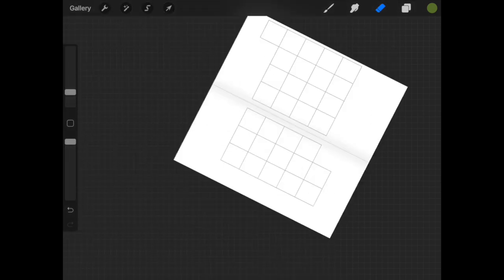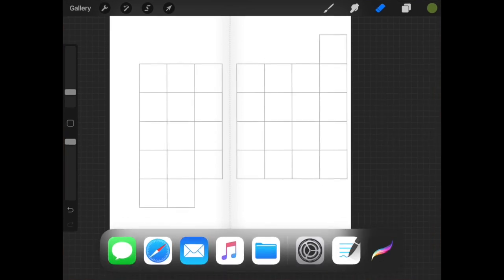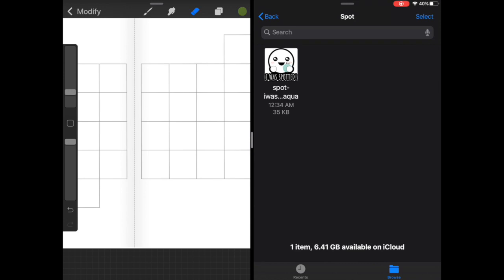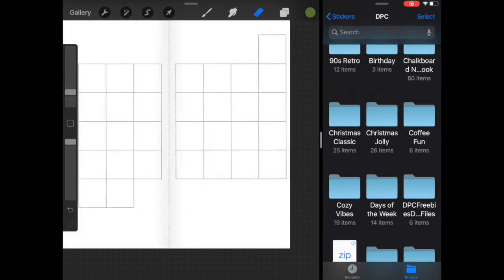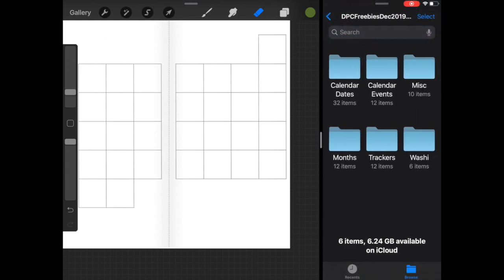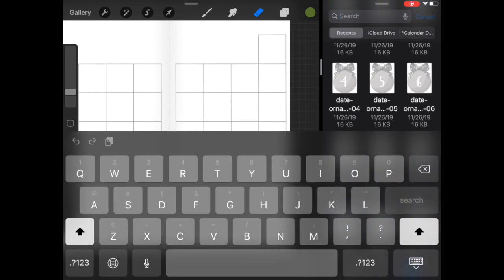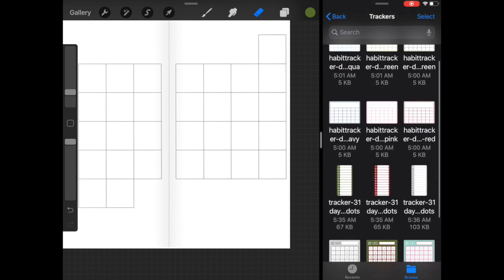Alright, now that we have the grid part set up for the month, it is time to start adding the best part, the stickers. So I like to pull the Files app up on the right side of the screen. That's just where it's more comfortable for me. I do download the PNG versions of everything, so that way I have them to decorate way easier in Procreate. So this was me just kind of going through and deciding exactly which stickers I wanted.